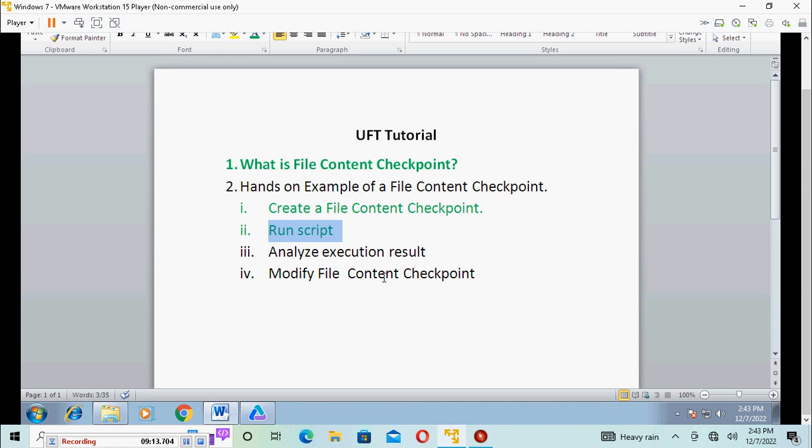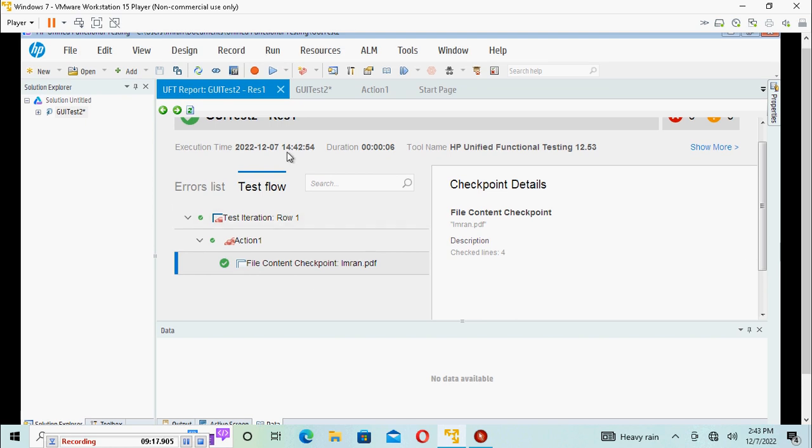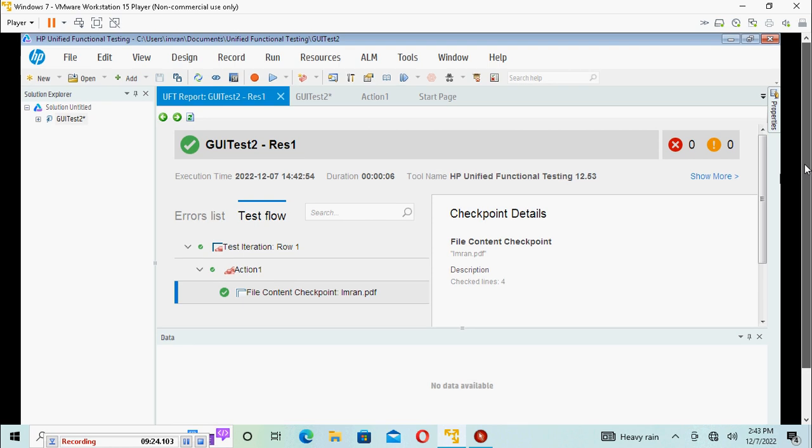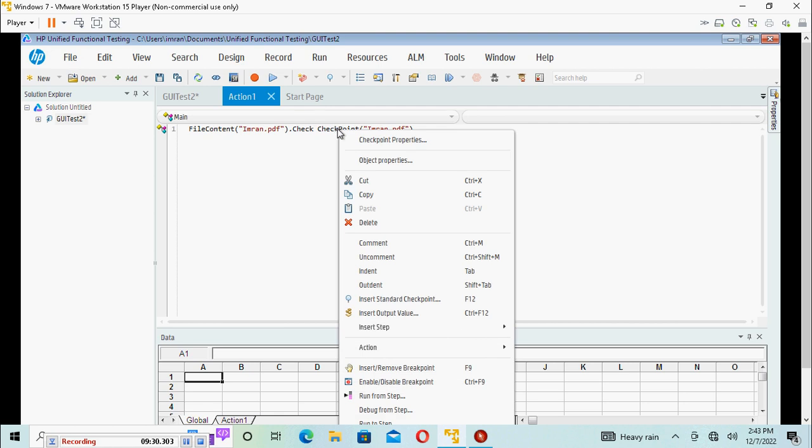Now analyzing the result. This is how the result looks like. So I'm closing this result. I will be changing the properties. Right click, checkpoint properties.